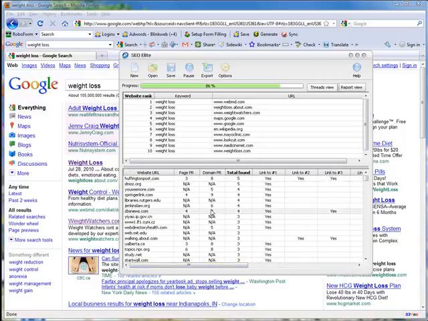Okay, so what we're trying to do is reverse engineer the linking strategy of these top ranked sites by choosing common links. This site right here links to 4 of the top 10 ranked websites. So don't you think we should probably try to get a link from this site as well if we want to rank in the top 10?